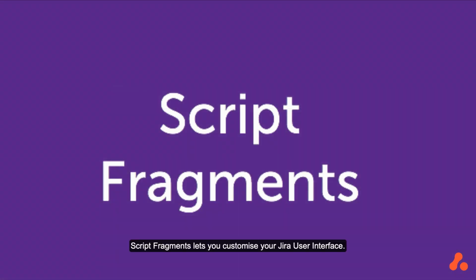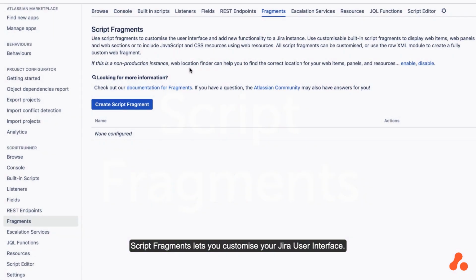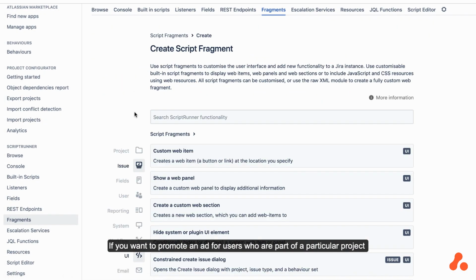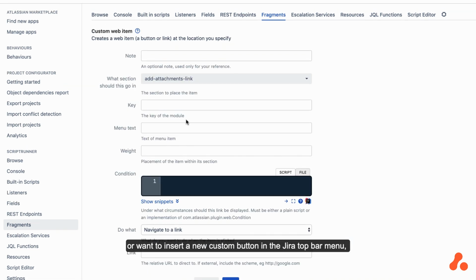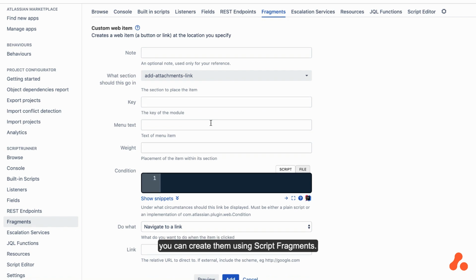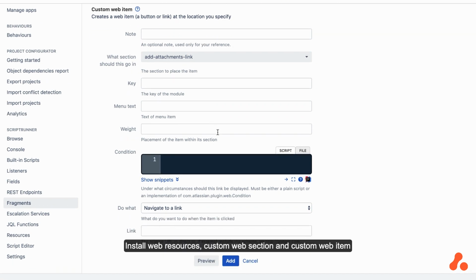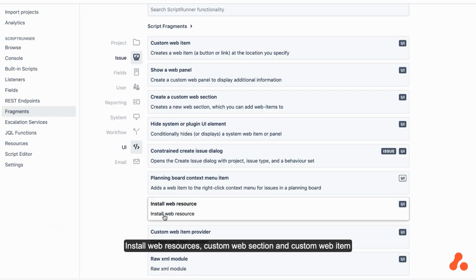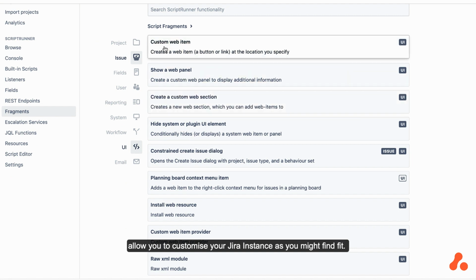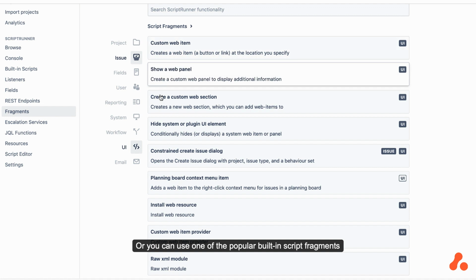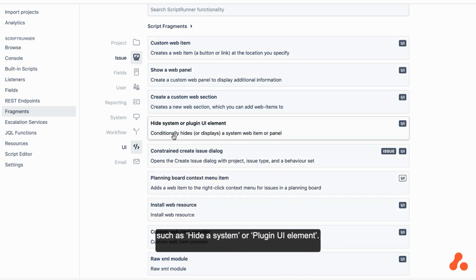Script Fragments lets you customize your Jira user interface. If you want to promote an ad for users who are part of a particular project, or you want to insert a new custom button in the Jira top bar menu, you can create them using script fragments. Install Web Resources, Custom Web Section, and Custom Web Item allow you to customize your Jira instance as you might find fit. Or you can use one of the popular built-in script fragments, such as Hide a System or Plugin UI Element.